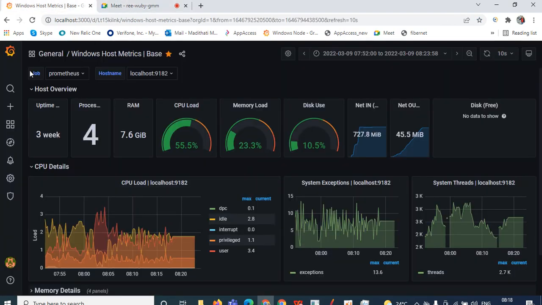Next, you can see the job here, Prometheus. There is a drop down. If you click on the drop down, you can see Prometheus. What is this Prometheus? For the backend support, we need to use one of the DBs.